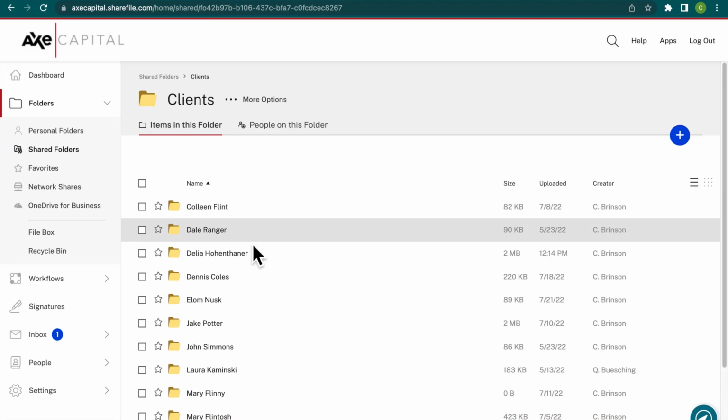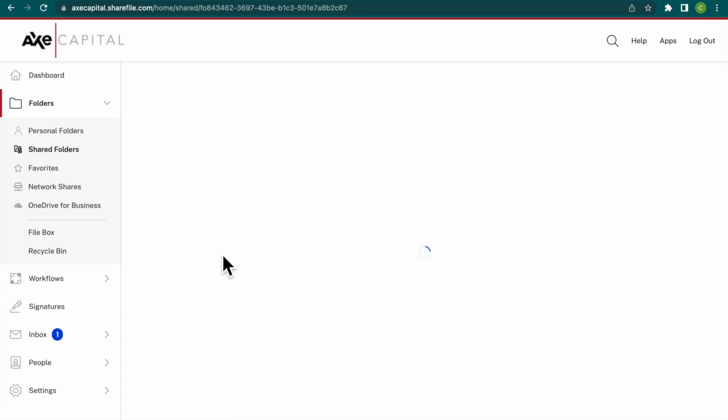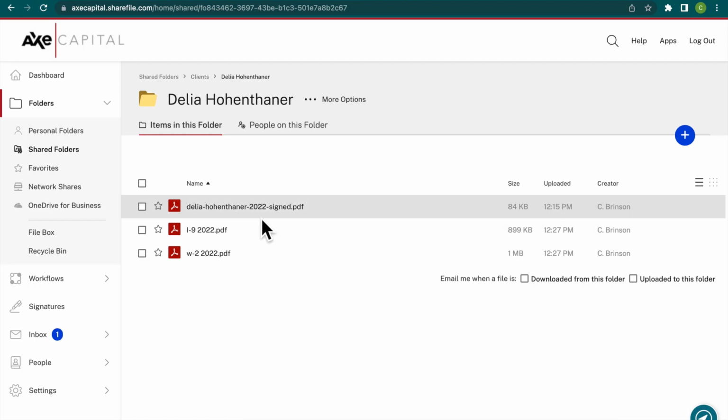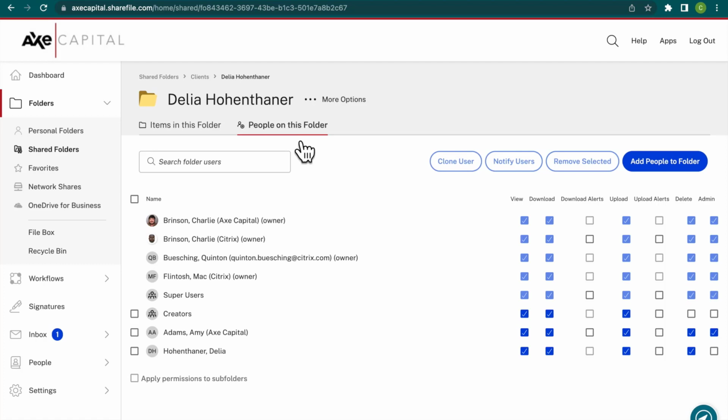To show how this looks on the employee end, when I hop into that ShareFile account, here I can see my new folder with that date and timestamp that shows that this just generated out. Everything from the engagement letter down to the W-2 have automatically uploaded into this correct folder. And I can see that Delia has been added as a user.